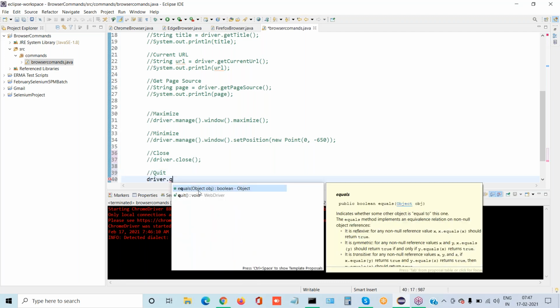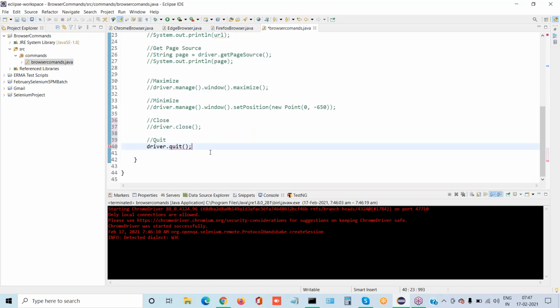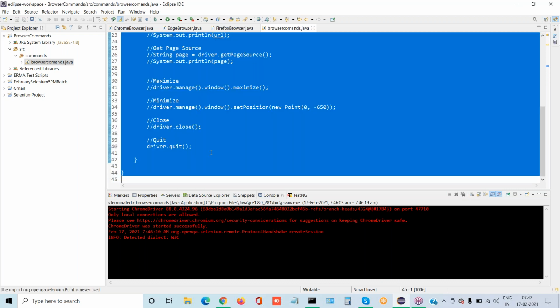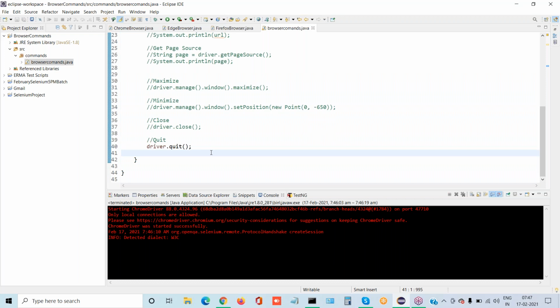So it's a 100% interview question: what is the difference between close and quit? The method closes all the windows opened by the WebDriver. It automatically closes all open windows and ends the browser. That is what quit does. Suppose you are opening 2 or 3 browsers in the same program. If you write quit, all windows will be closed. If you write close, only the current window will close.